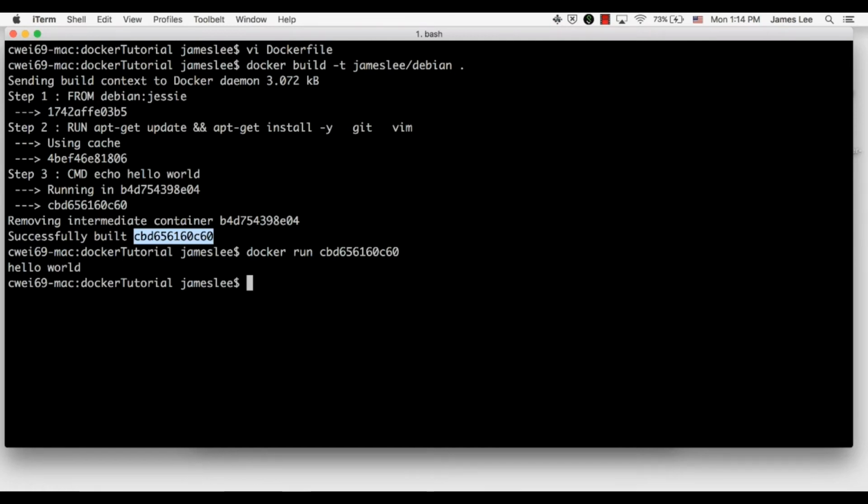We can also overwrite the CMD instruction at runtime. When you do docker run, you can specify a different command to run. Let's rerun the container from the image and overwrite the CMD instruction with echo hello Docker. See? This time it prints out hello Docker instead.